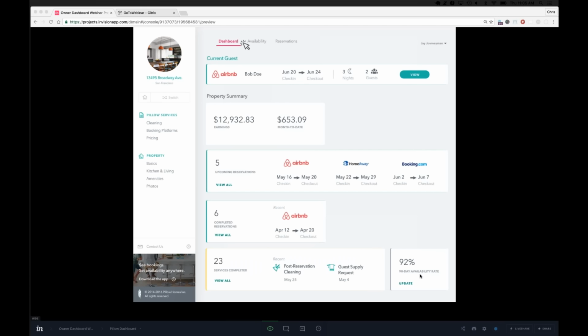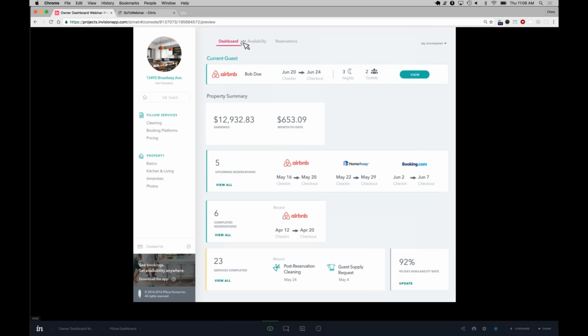And then finally, on the lower right, you'll see a little availability box that's just going to let you know a rolling forward view of your availability rate. That's going to give you an idea of how open your calendar is looking ahead. All right, let's move along. So we'll move over to the availability calendar.